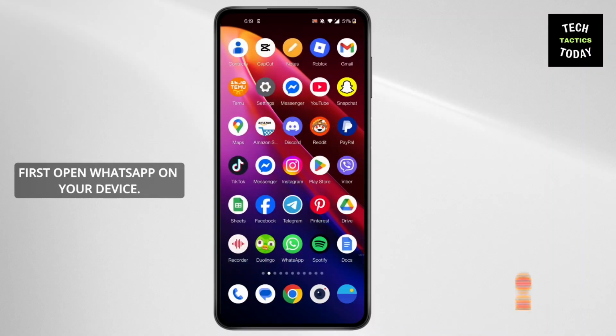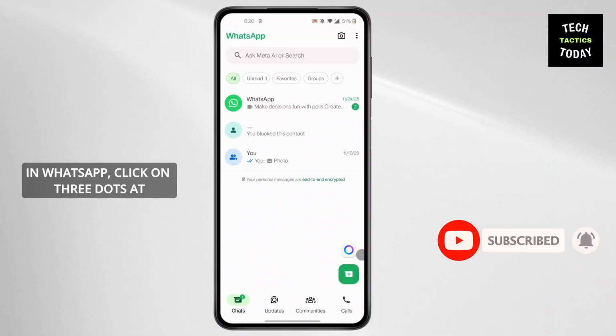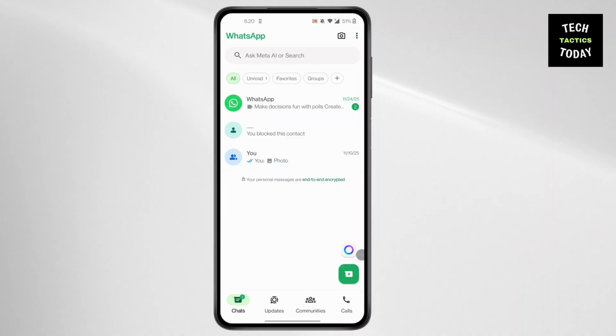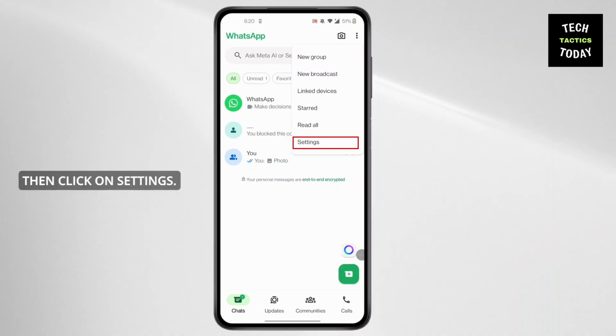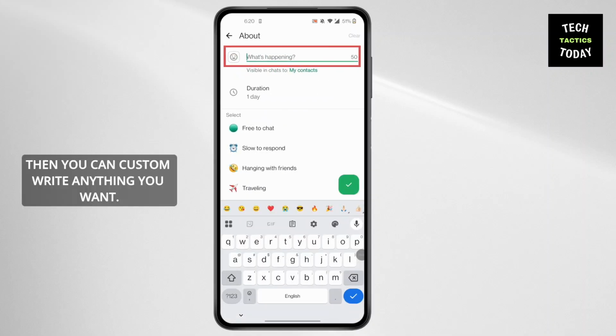First, open WhatsApp on your device. In WhatsApp, click on the three dots at the top right corner of your screen. Then click on Settings. Here, below your name, you'll find What's Happening. Click on What's Happening. Then you can custom write anything you want.